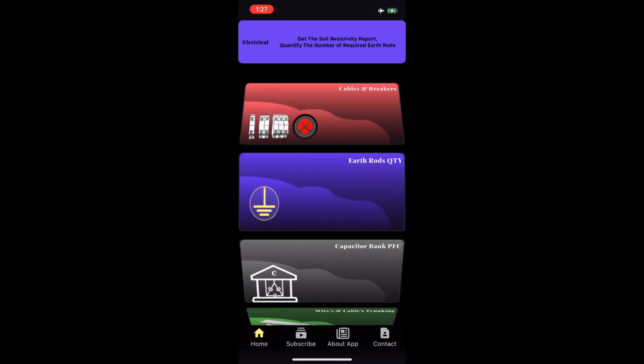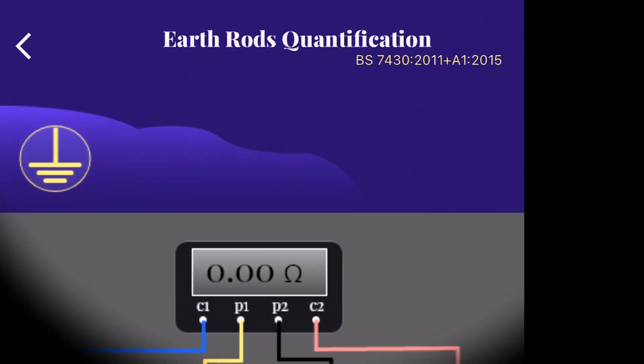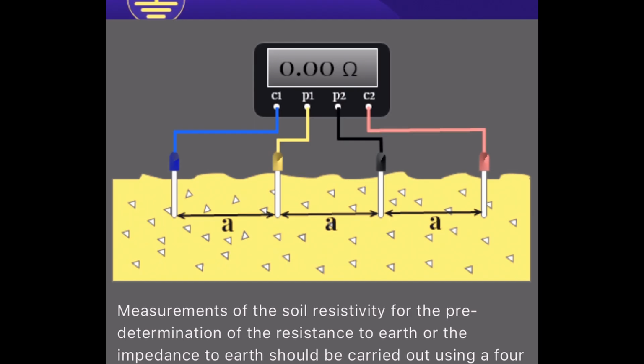Next, quantify the number of earth rods and their measurements of an earthing system. This calculation page is based on BS 7430, 2011 Code of Practice for Protective Earthing of Electrical Installations. To determine the quantity and depth of earth rods required for an earthing system, the Wenner method, the 4-probe method, is used to measure the soil mass resistance to fault currents.